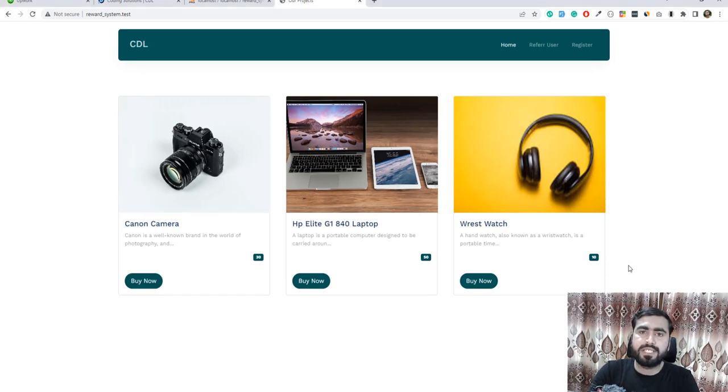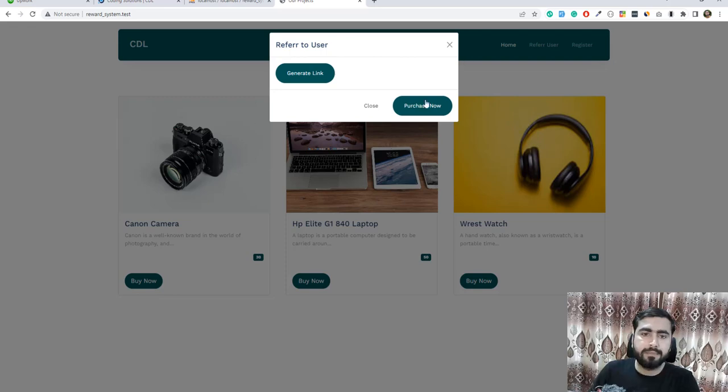Hey everyone, once again welcome back. In the previous video we were implementing this generate link functionality. So here we will generate the link, right? Before this we implemented this simple model, and now we are going to generate this link, right?